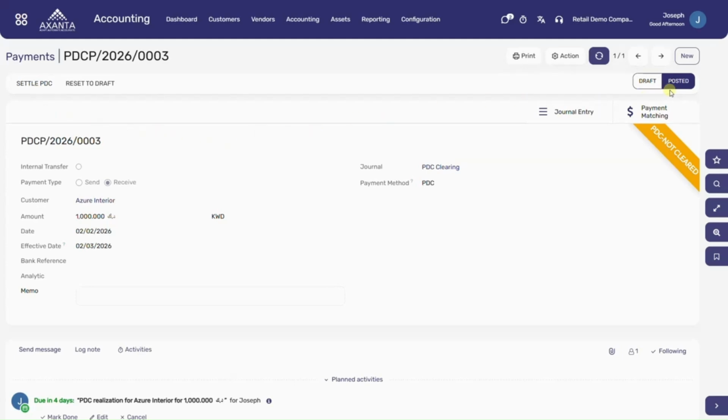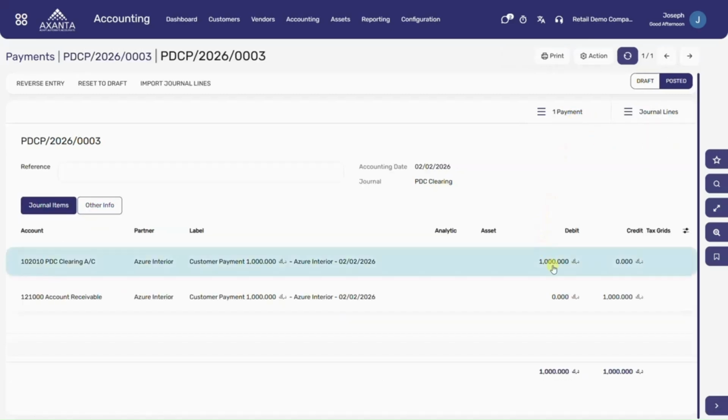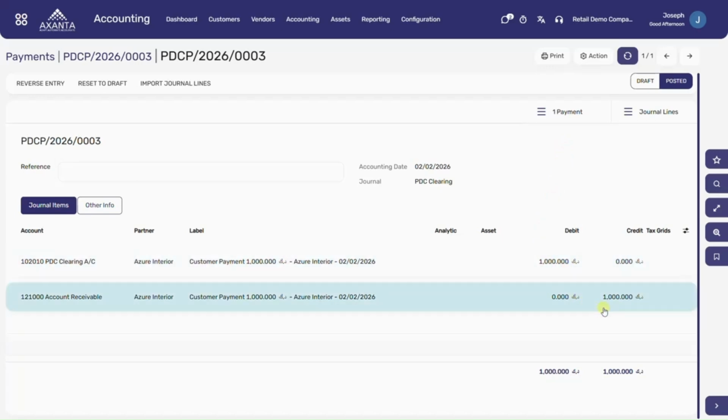Once confirmed, the payment is posted, and here it will show as PDC not cleared, as we have not yet settled the PDC. To check the accounting impact, click on Journal Entry. Here, the PDC clearing account is debited, and accounts receivable is credited. This means the customer balance is cleared, but the amount is not yet reflected in your actual bank account.